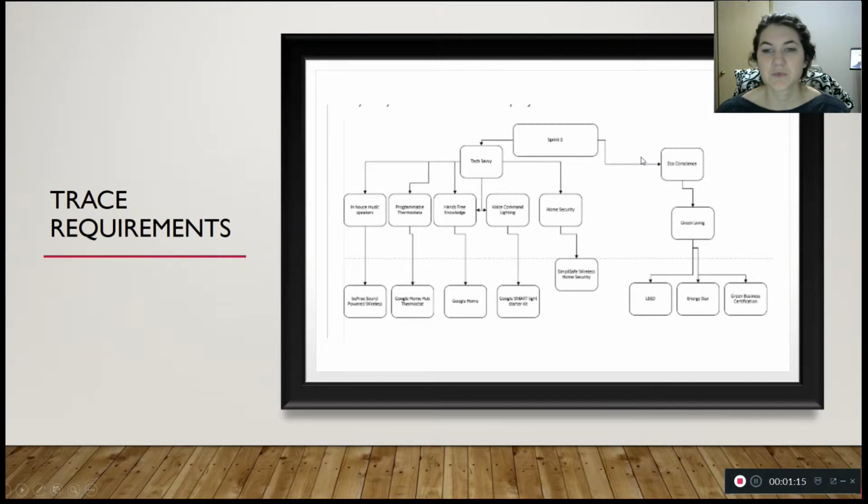So trace requirements, we did a functional decomposition diagram. I have it laid out here. We have it split into tech savvy and eco-conscious. That first layer is functional requirements. I apologize, non-functional requirements, and then that bottom layer shows the functional requirements.